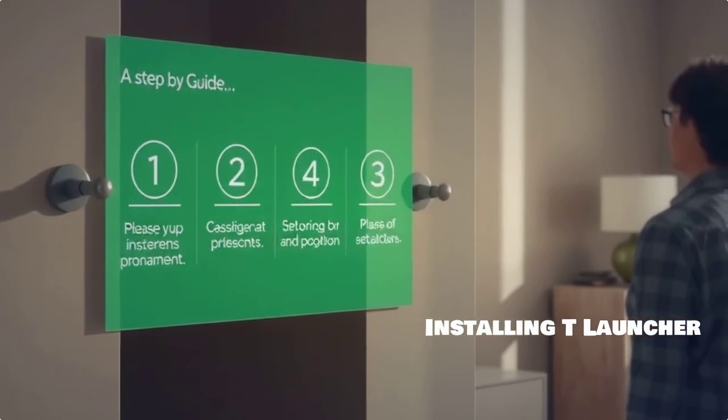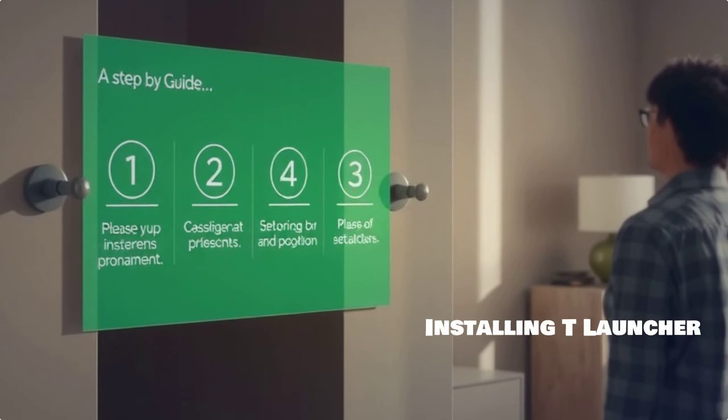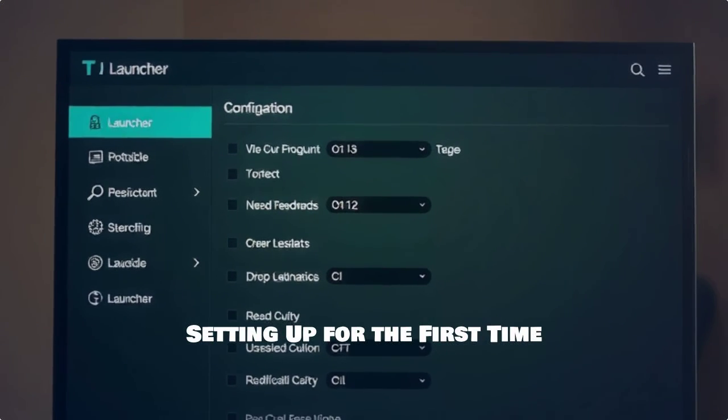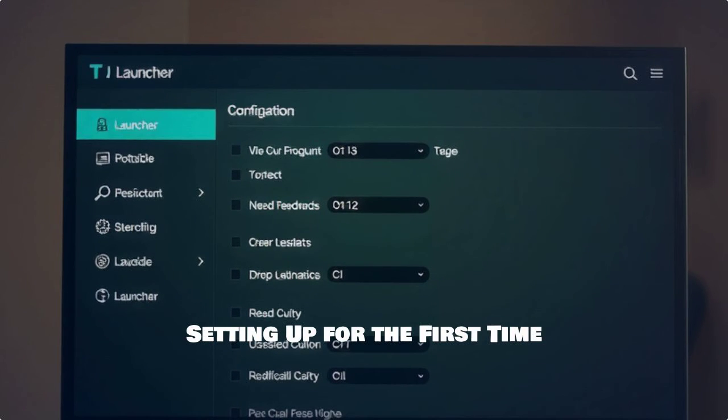Now we can start the installation process. Just follow the on-screen instructions and you'll be set in no time. After installation, let's launch tlauncher for the first time and configure some initial settings to optimize your experience.